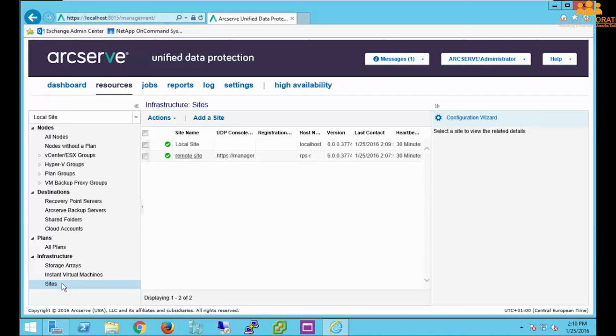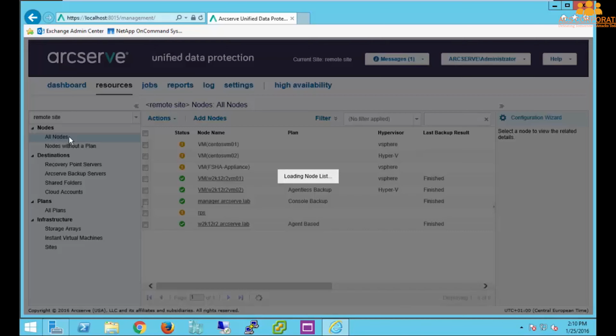Back in our Resource tab, under Infrastructure, under Sites, you'll see that the remote site is now listed, the UDP console that's managing it, and the name of the host, as well as the version information and how frequently we're sending heartbeats. Also, we now have a drop-down list and can manage our different sites. Let's manage the remote site. We'll select Remote Site.